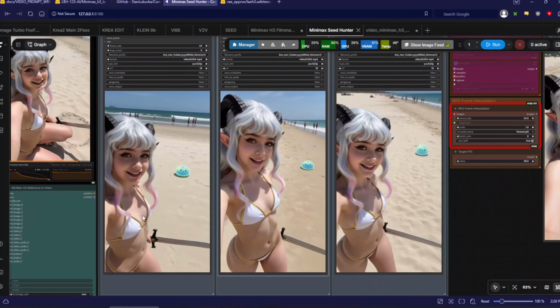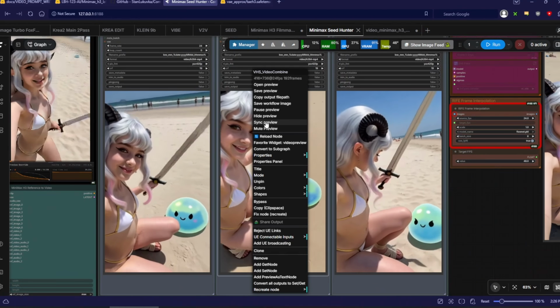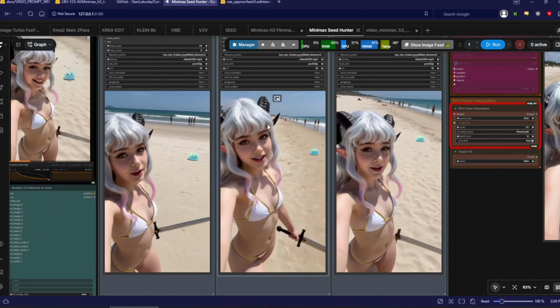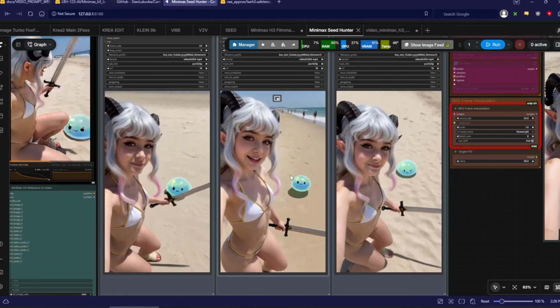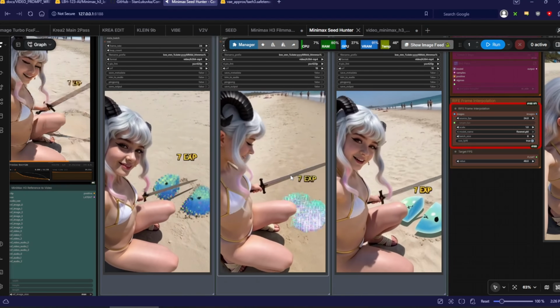Okay, well that's about it. Enjoy Minimax, enjoy the workflow, and let me know if there's anything you would like to see added to it. It's a bit of a Leviathan already as it is, so I'm only going to take the best of the best suggestions.